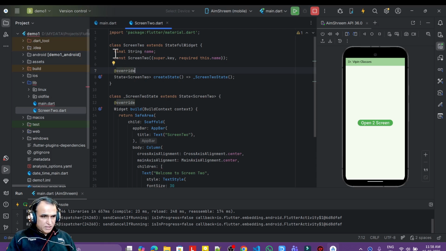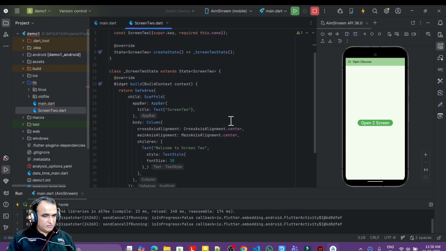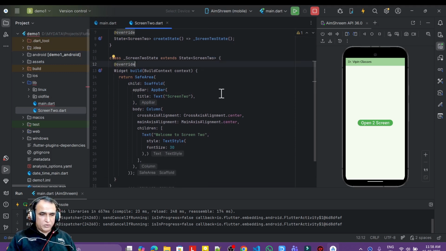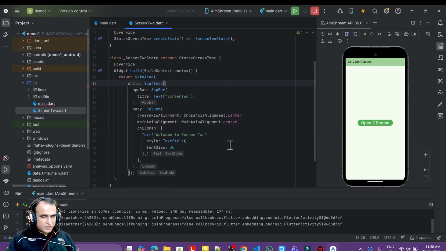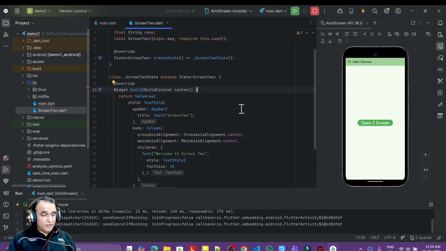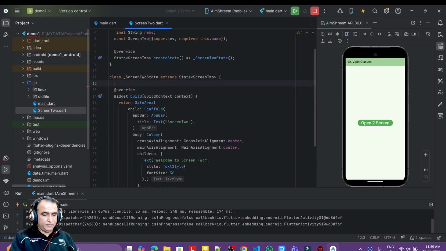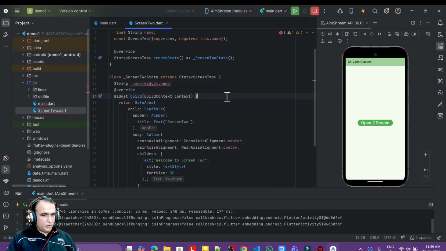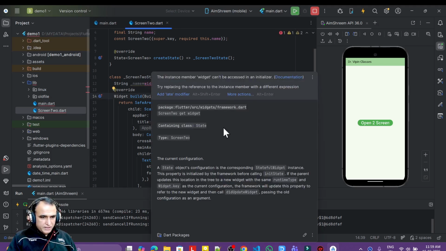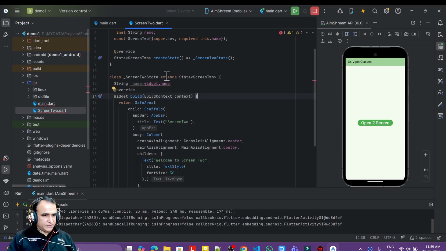Now I can't use this value here. I need to use it in the stateful widget's state, so here I want to use it. How do I get this value name here? For that, I simply create a variable that is mutable. I say name, like this, and I say widget.name. This I want to read from here, and it's saying that it requires an initializer.